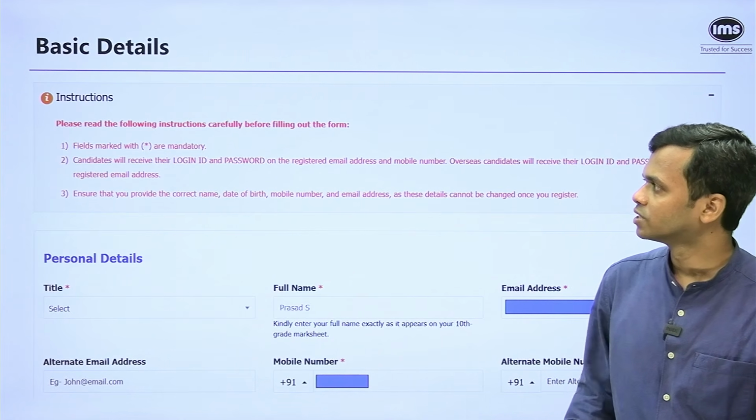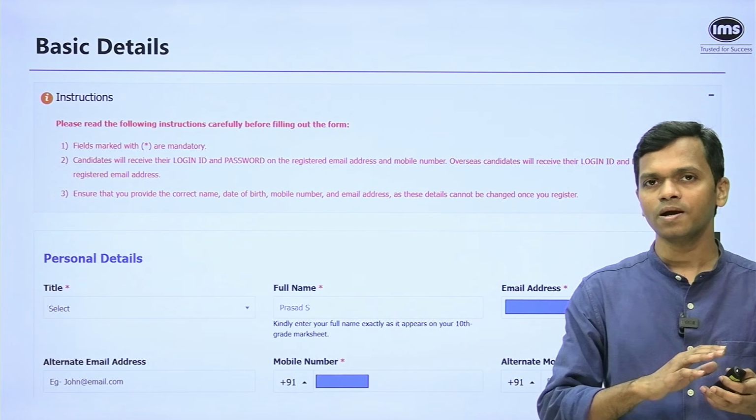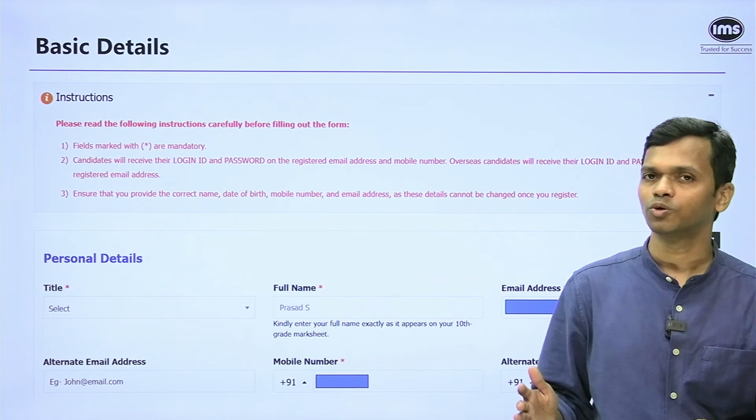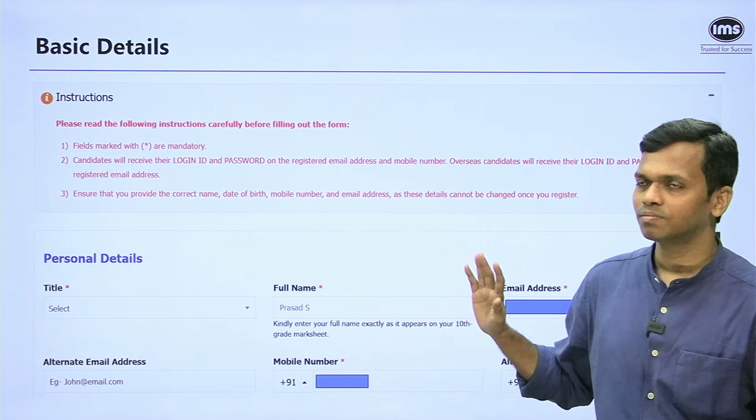Once you click, you will see the first screen. Now there are multiple steps that you need to complete to submit your application form. I'm going to walk you through all of them. So the first is basic details.